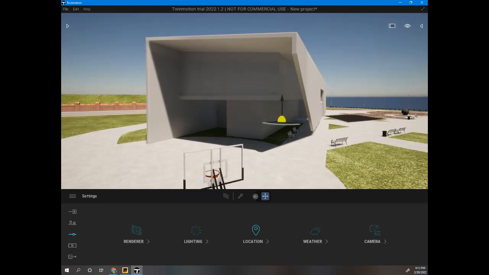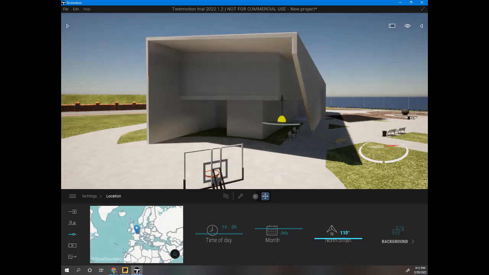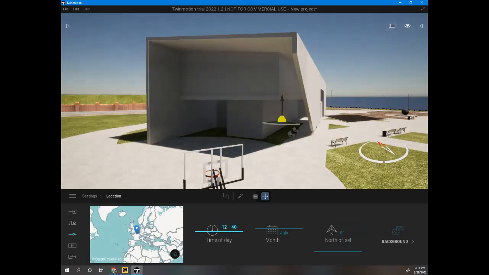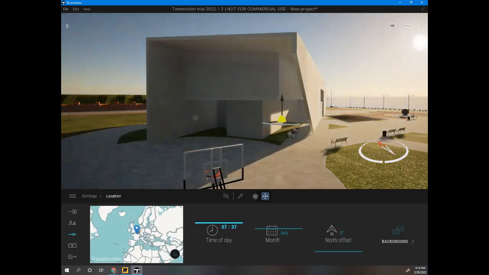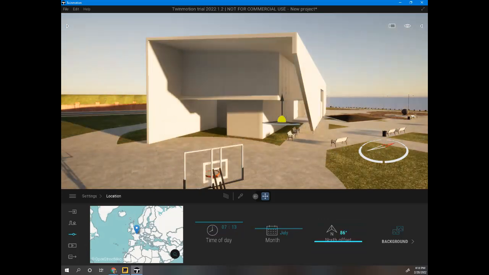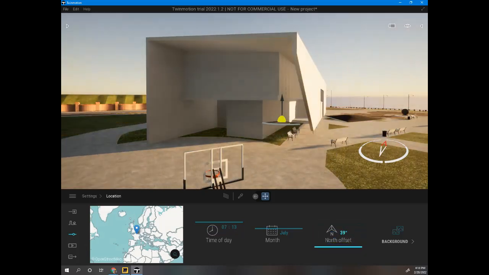So for example, I could go to location, and I could go to north offset and just offset where the north is. I could go to time of day. If I wanted a sunset vibe, I would do it like that. And then I would just offset my north, because this doesn't really exist anywhere. So I'm not going to be using the month setting. I can just offset that to set my appropriate angle, which is cool.